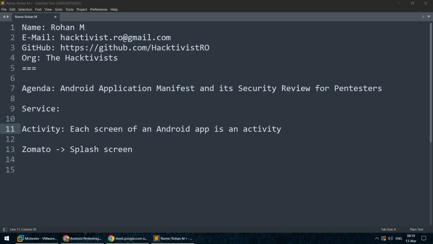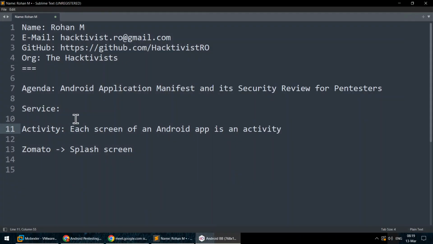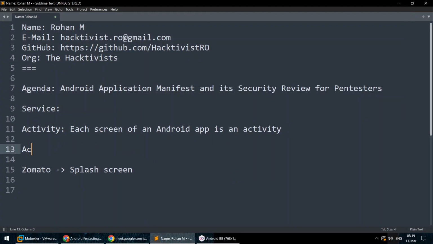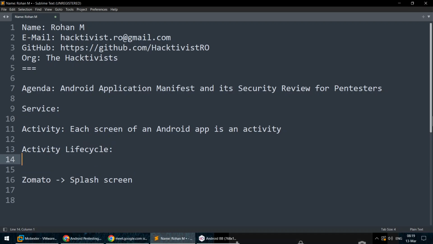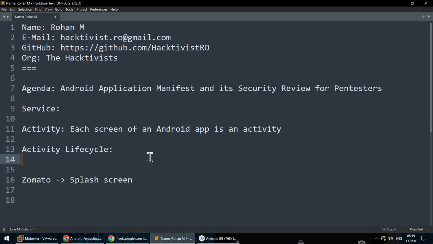Each activity will have a life cycle. We have already discussed the Android app life cycle, so here I can repeat myself. In any activity life cycle, there are 4 stages. We have already discussed it. I will just give you a brief recap.